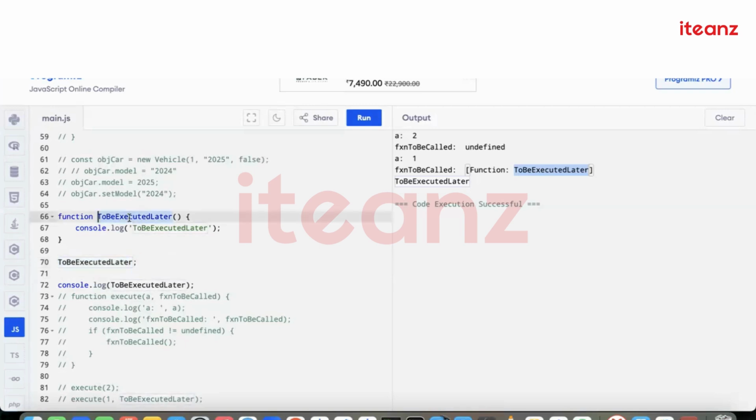Basically, this function might also be stored in some reference, no? The memory. If we're declaring it, it is stored in some memory. It must have some memory reference, like that object, like that array also had. Similarly, it must also have some reference.